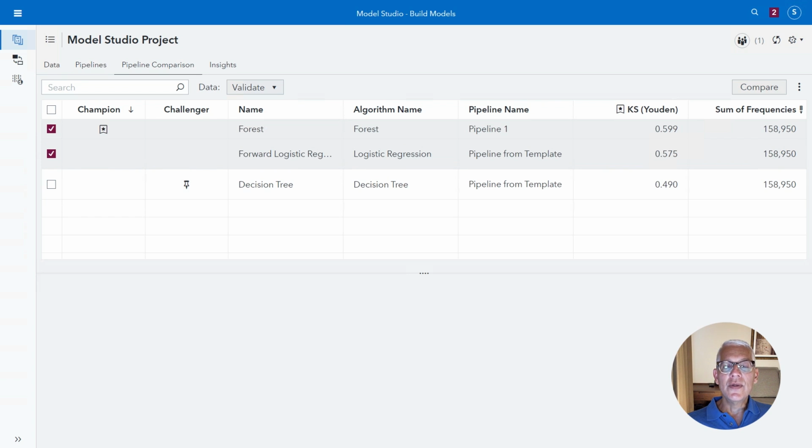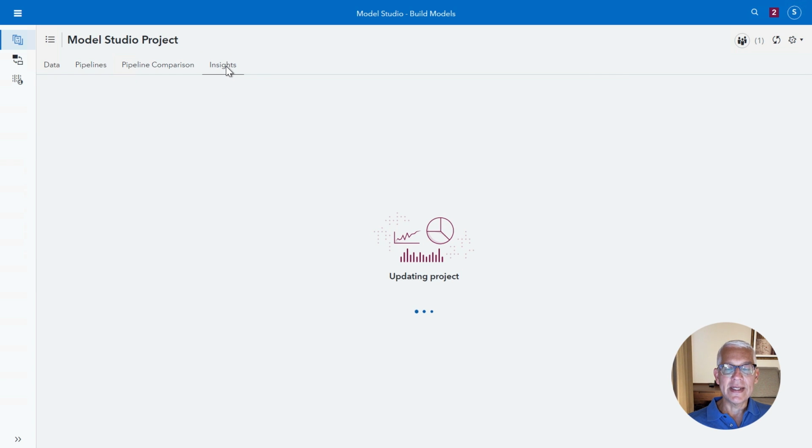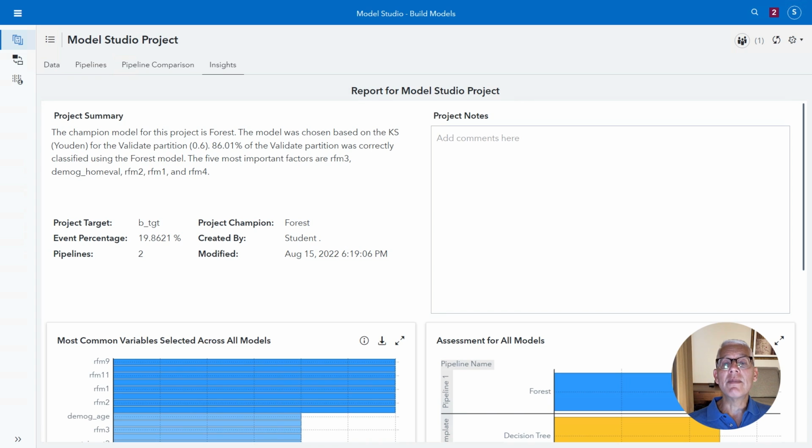Another really useful feature in Model Studio occurs over on the Insights tab. The Insights tab gives us a summary of the work that's done in the Model Studio project, and it actually focuses in on the champion model that was selected by the Pipeline Comparison tab. So first here we get a nice project summary window. And that contains some automatically generated text that explains to us the champion model and the most important variables used.